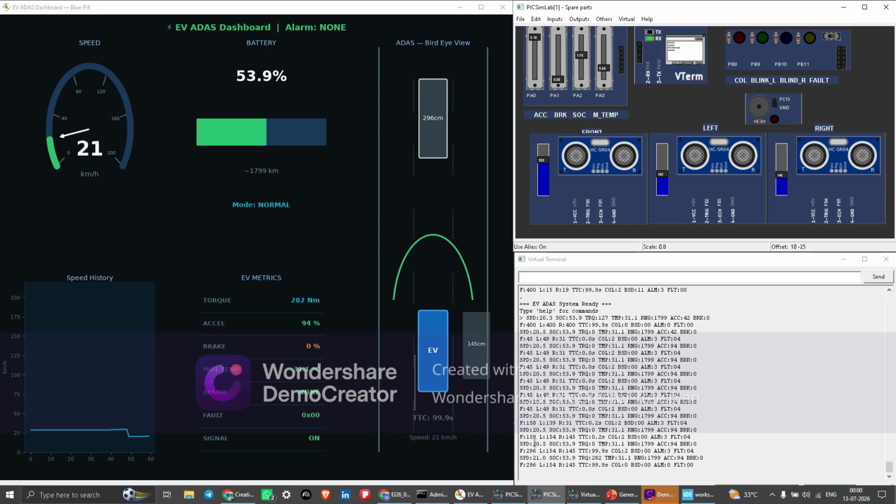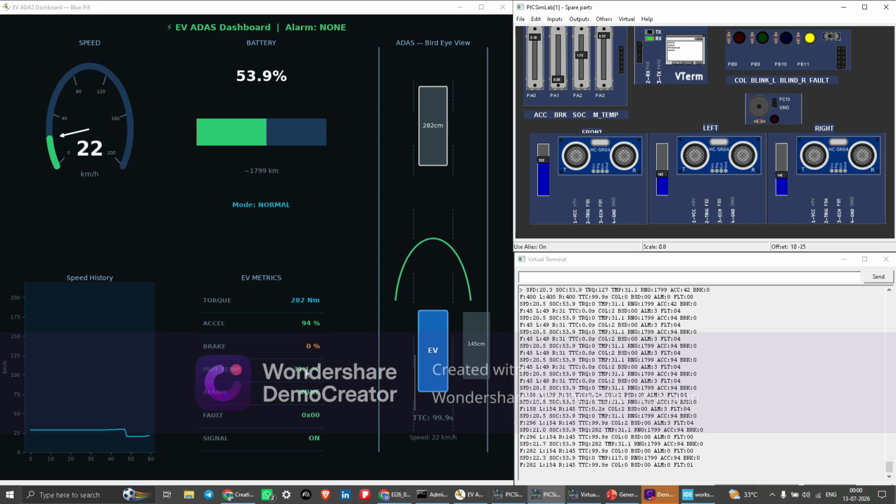Yeah, also the speed is increasing gradually. This is for 21. This is 21.7. It will increase gradually only. Also, if I increase the motor temperature, it will also show in this detection, also in this motor temperature. It will automatically update the range of this according to the state of charge.